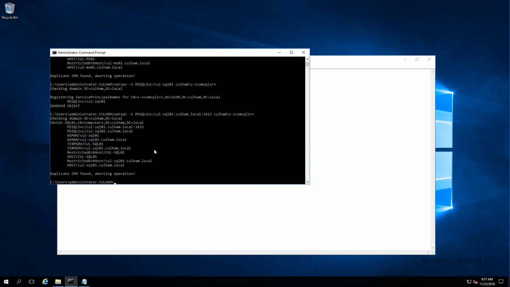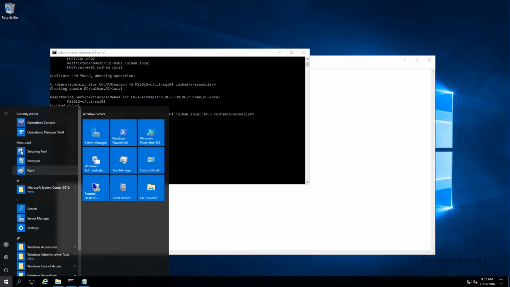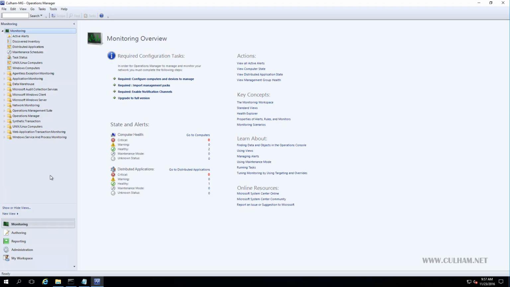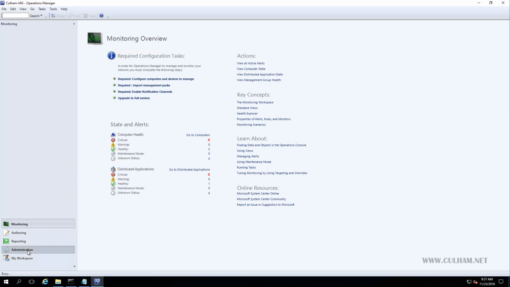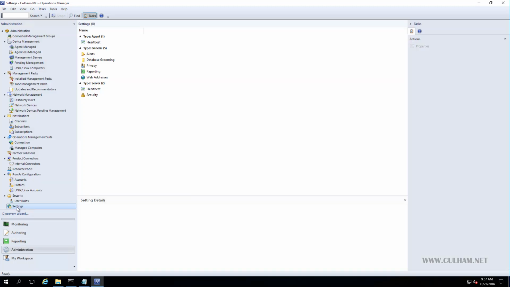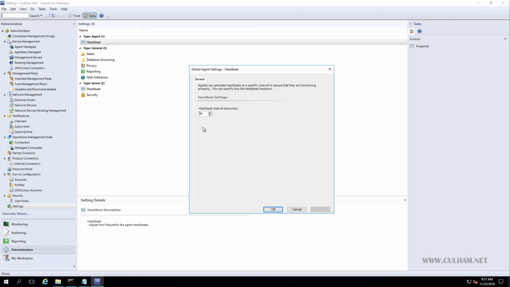Now, let's load up the Operations Manager console. And let's go to Administration, and then choose Settings, because there's probably a few things you might want to change in here. Now, the first is the agent heartbeat interval, which, as you can see, defaults to 60 seconds. Now, some people like to make this a little higher. I guess it really depends on how reliable your environment is, but every 60 seconds by default, this agent is going to check in with its assigned management server.